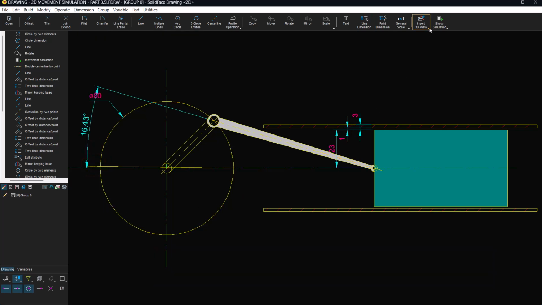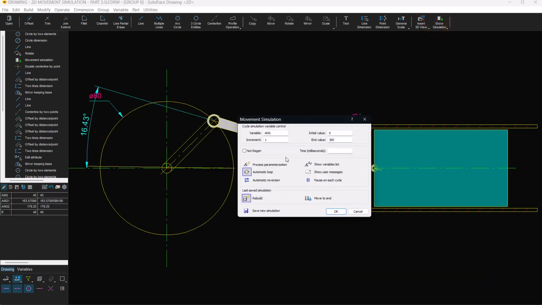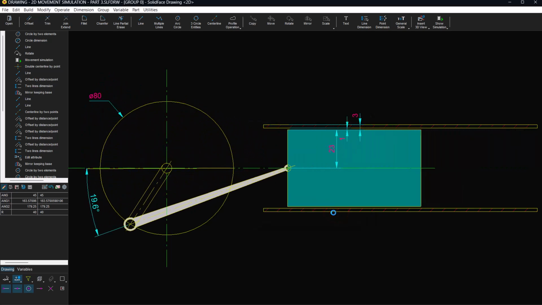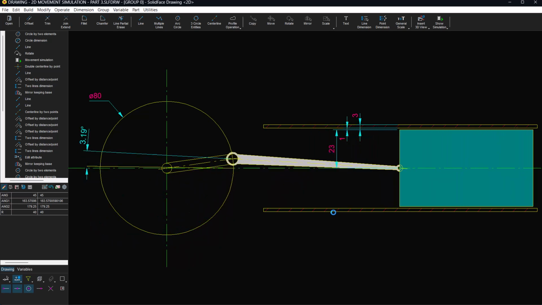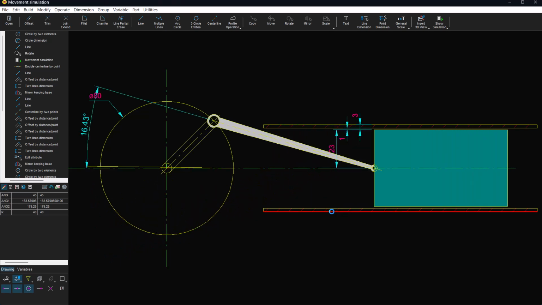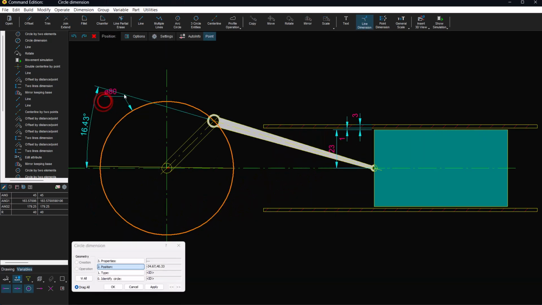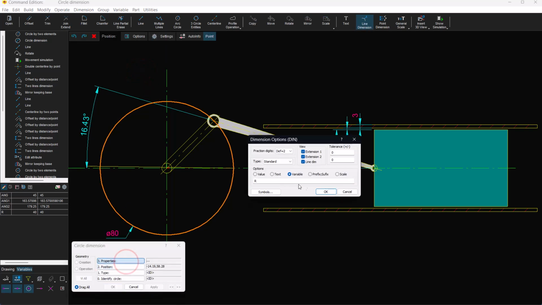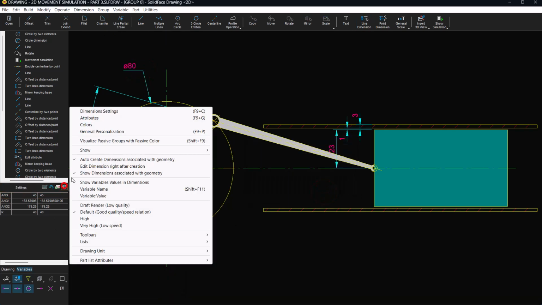Simulating movement. Let's activate the process parameterization option so that the logical conditions are processed and variable values are calculated according to the geometric conditions during the simulation. Now the dimension is being positioned inside. Reposition the circle dimension. Remember that we indicated a variable for the circle. We can also view this variable in the dimension.